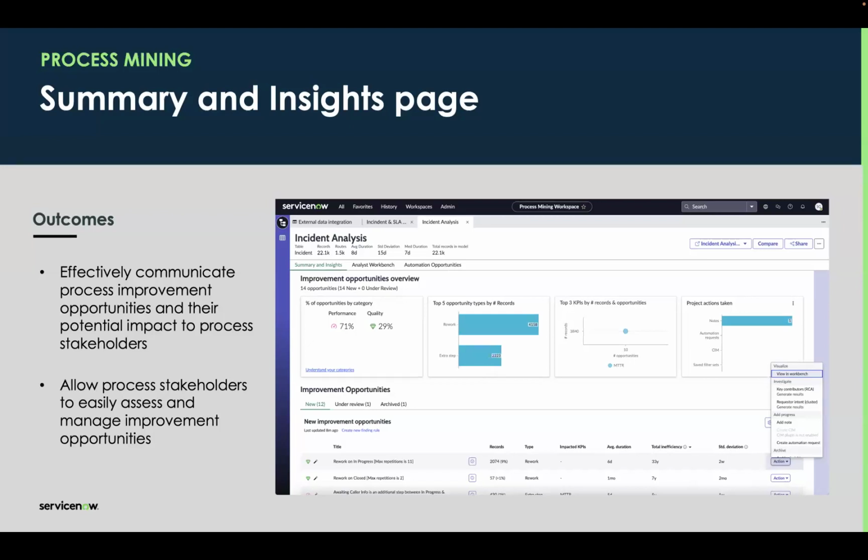And once we configure and mine, you're going to be brought to the process mining workspace to review and dig into the results. There'll be 2 or 3 tabs in the workspace for each project, depending on how we configure things. The first is going to be a summary and insights page, which is going to give us high-level information about the data we mined, volume of records, velocity it took for those records to get through the process, and the number of different routes that the work took to get to closure. It's also going to surface all of those improvement opportunities that are based on the finding definitions that we've configured for that table and that project.